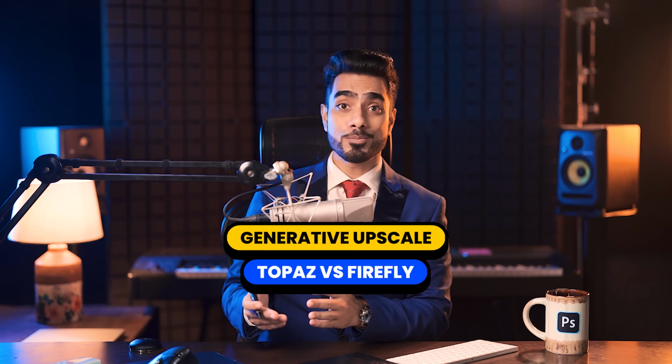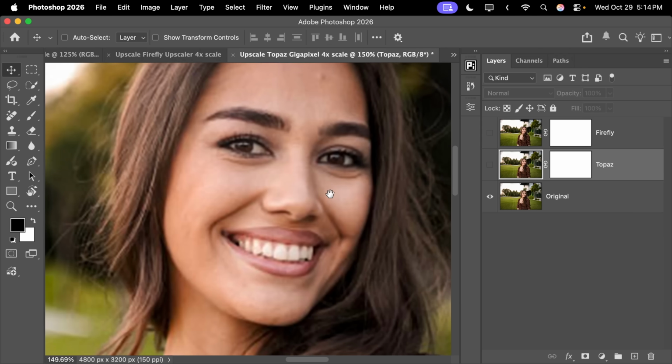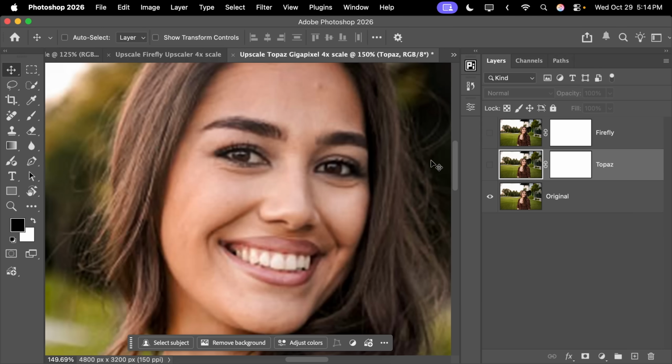Now why not compare Topaz with Firefly? Here we have both on separate layers. Let's zoom in. This is the original photo, and here is the Topaz result. It looks a bit artificial, but it's very sharp. And here is the Firefly result. It's very soft, but it's more natural.